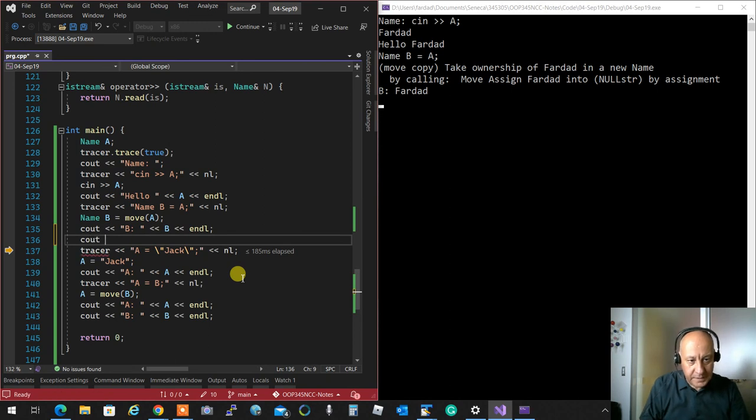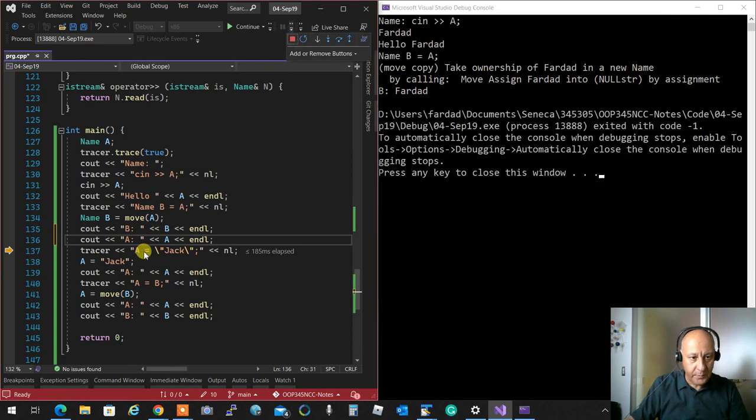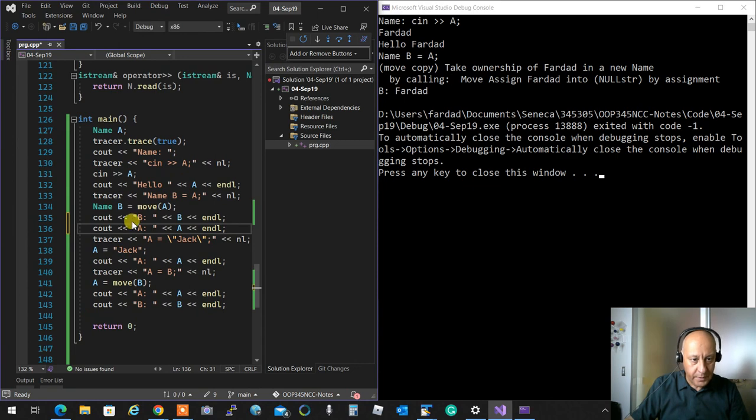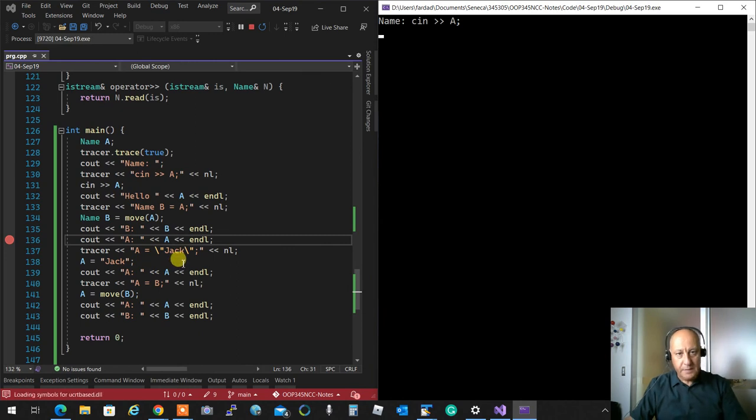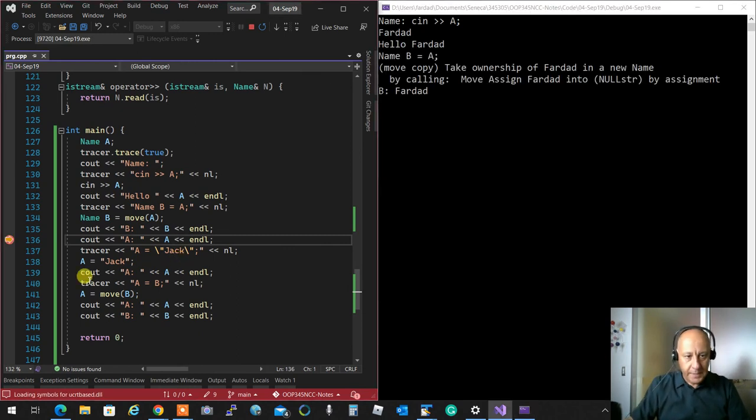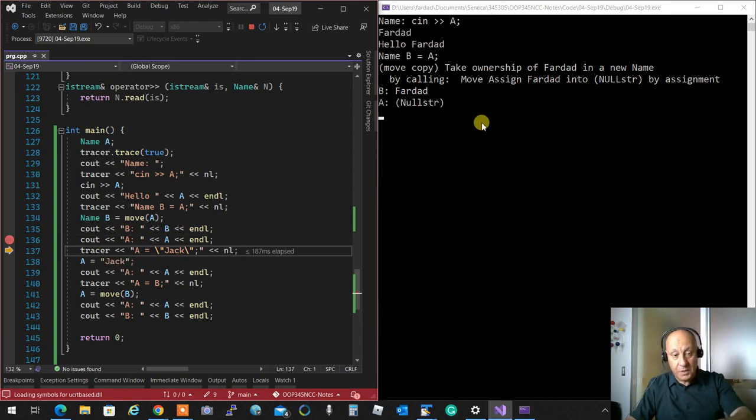Now I'm going to say C out A. So stop the execution and rerun to that point. So I'm going to come right down to this point. Stop. There you go. Just going to run right to this point. Execute. So now that A is moved to B, if I print the value of A, you will see that A is null. It doesn't have anything in it.